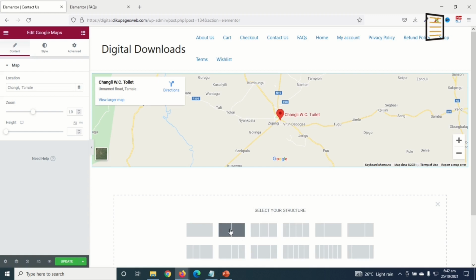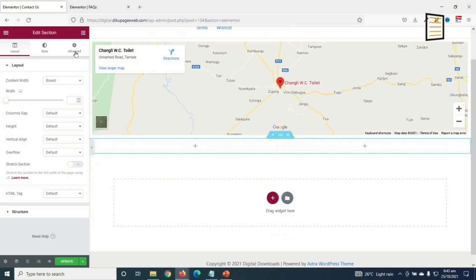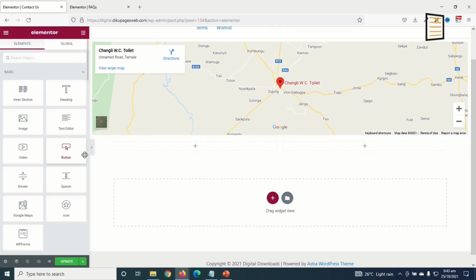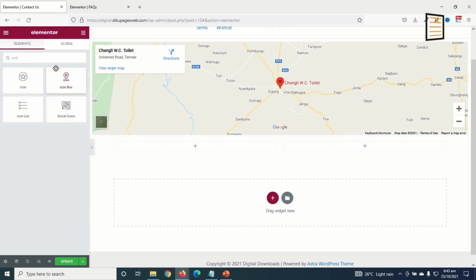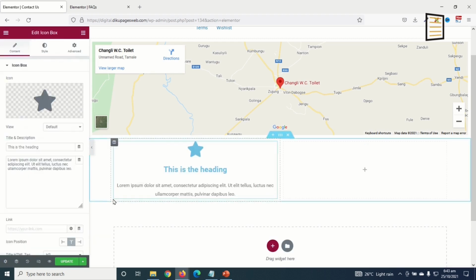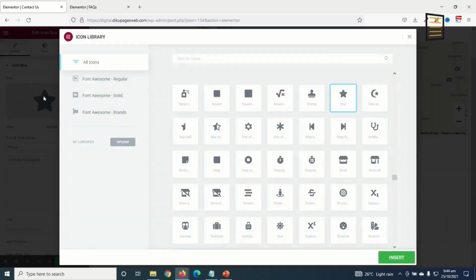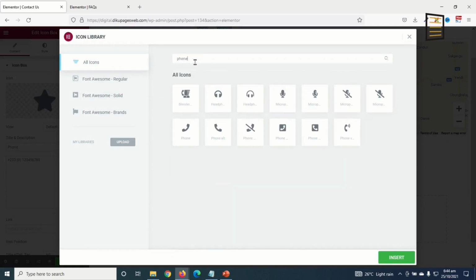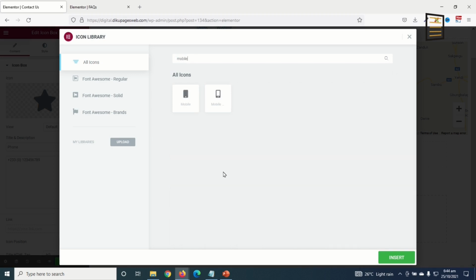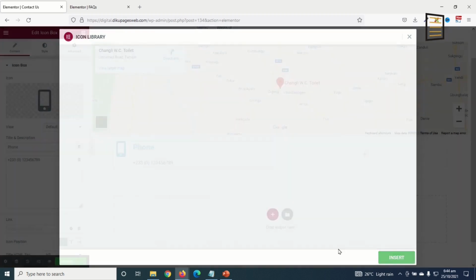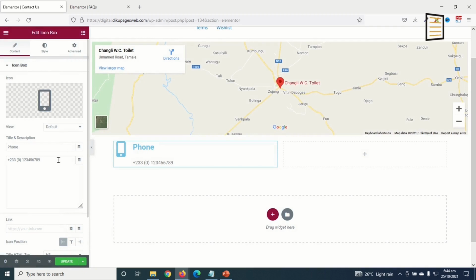And this time around, I'll use a double column section. I go to elements and I search for icon box. I grab it in here and I'll change it to left. So in here, the title, I change it to phone and I'll enter my phone number here. The icon, I change it to phone or maybe mobile. Perfect. Insert.